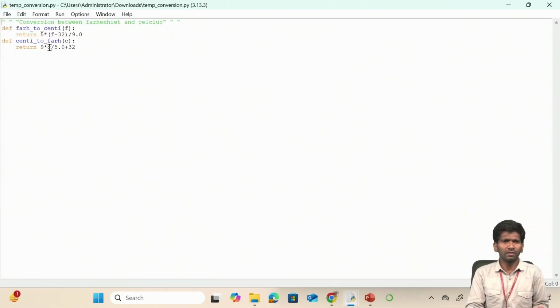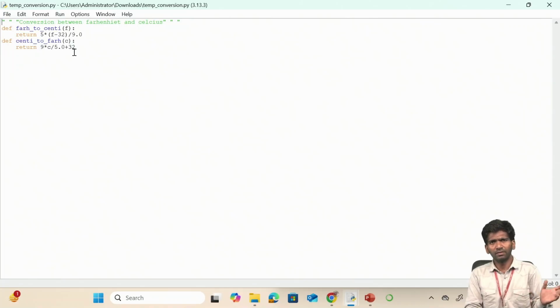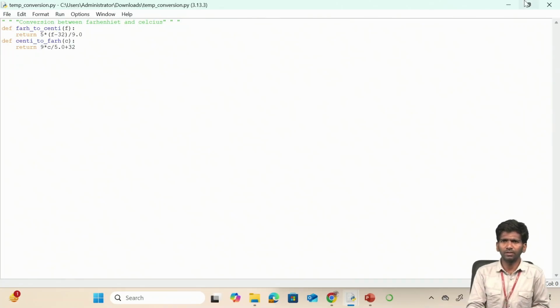Similarly, you can do this for the other one also. Fahrenheit to Celsius is this function, and Celsius to Fahrenheit, this function works. In the file where you are trying to import this set of code, you can design it that way. So this is how a module works. I hope you understood. There is an advantage: we are moving logic from one file to another file.